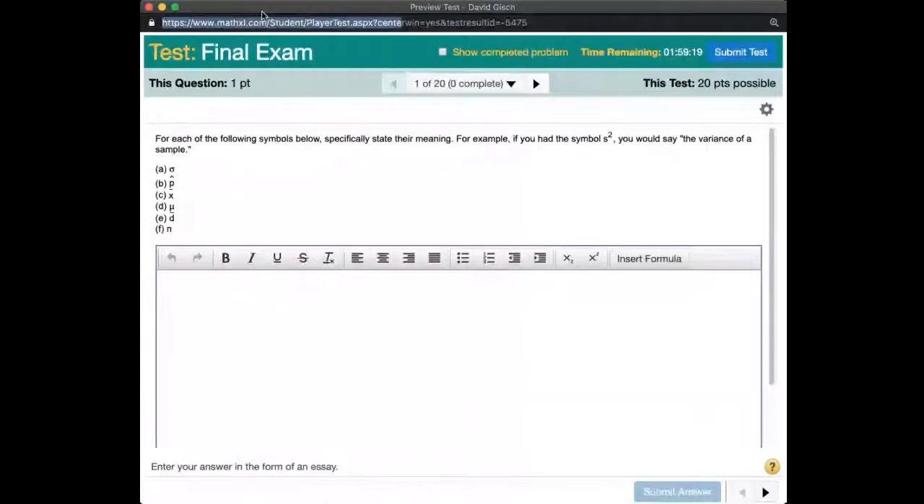So this is a custom question I made, and I did it as an essay response. Here I'm asking them questions to define what these variables are. That's an example of some things you can do with assessments in MyMathLab as well, and I encourage you to look at creating those custom questions.